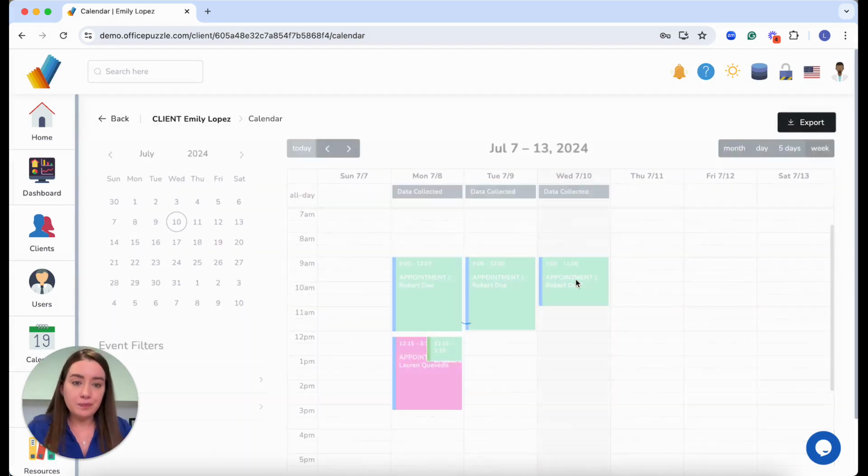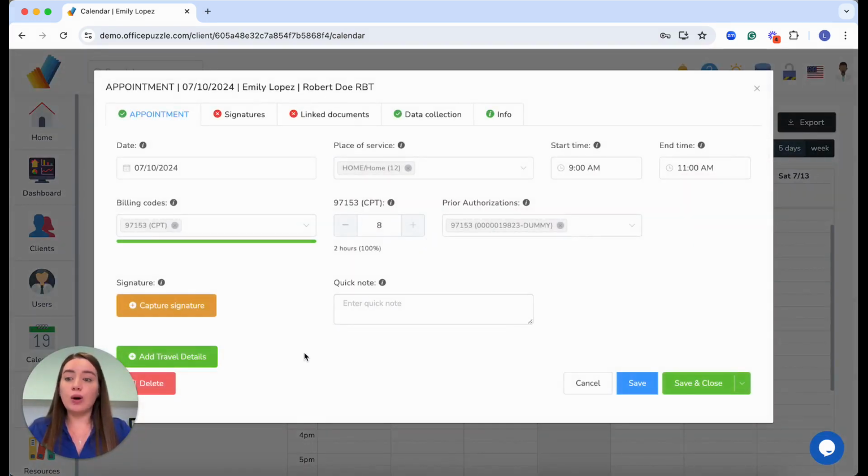Now, if I need to record travel distance, we're going to have these options here for travel details. This is if we added at the company level that we're going to be tracking driving time.